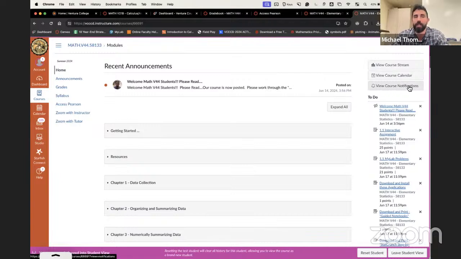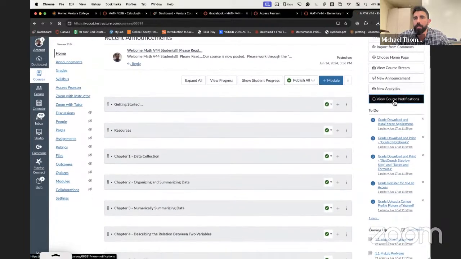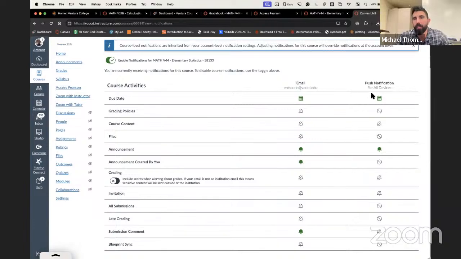If, for example, I send you an announcement, you'll get an email, and you can also set it up to get a push notification to your cell phone. It's like a ding or a little message that pops up. So you can do this in each of your courses. It's pretty neat. You just go in here, and this doesn't work for my student view, but it will work for yours. You're going to go to course notifications, and you can see there are some settings. There's one for email and one for push notifications for all your devices.